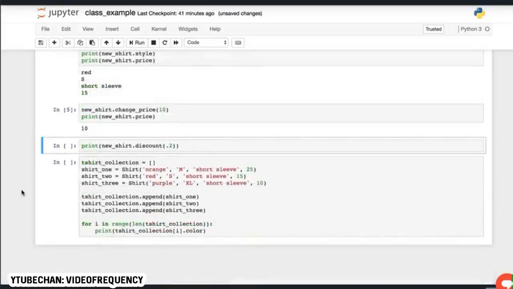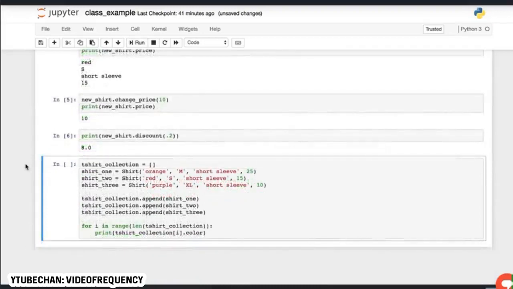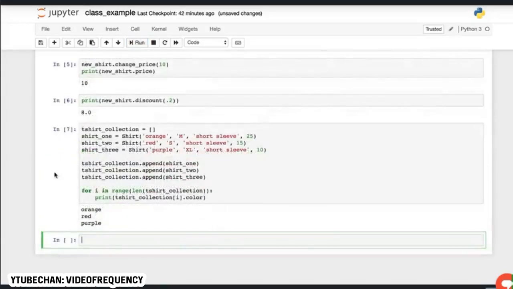The same goes for the discount method. I input 0.2 to the discount method, and it returns a value of 8 because that's a 20% discount off the price. In this last part, I instantiate 3 shirt objects and then store those objects in a list. The reason I'm showing you this is to emphasize that these variables are like any other Python variable. Here are the results. Once I've stored the shirts into the t-shirt collection list, I then run a for loop and print out the color of each shirt.